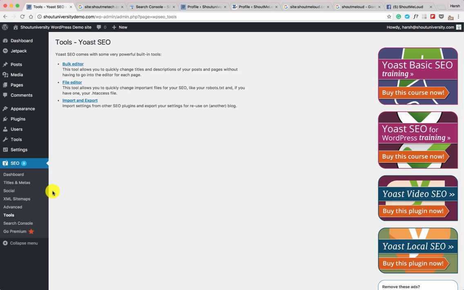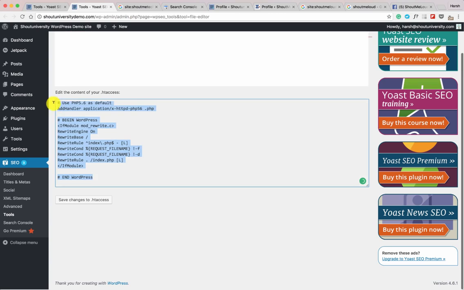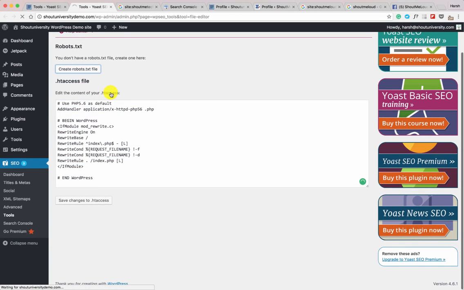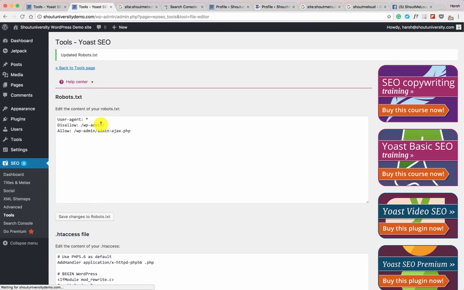Now, Yoast SEO lets you edit a few of your important files, like you can edit the .htaccess file. You can also edit the robots.txt file. So let's click on file editor, and here you can create a robots.txt file. This is the default .htaccess file. So let's click on create robots.txt file. That's it. Save changes to robots.txt, and the default robots.txt file is fine. When your blog is growing, then you might need to play with the robots.txt when you move to the advanced part of search engine optimization. That we'll cover in the upcoming course of Shout University.